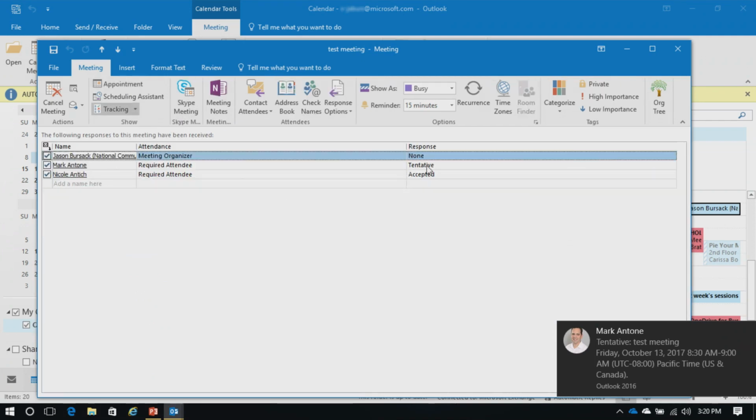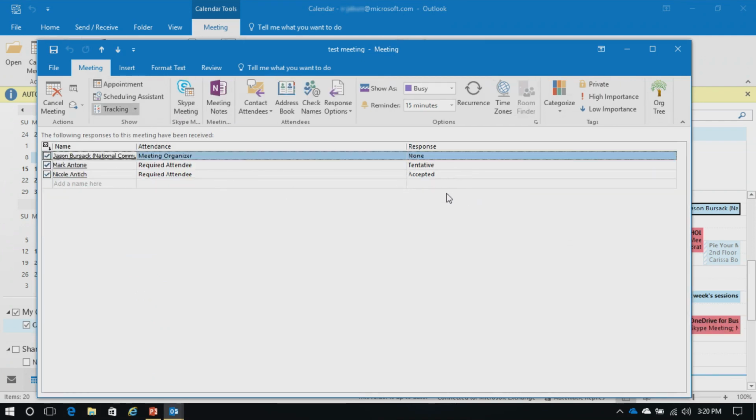And now here we go. If I'd sent this to 20 people, I may want to track it in a spreadsheet. So I'll be able to do that by copying the status with a clipboard and dropping it into Excel. That's a neat tracking feature there for meetings.